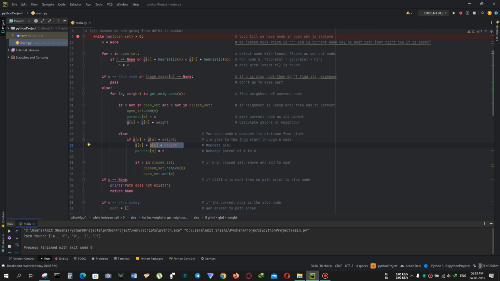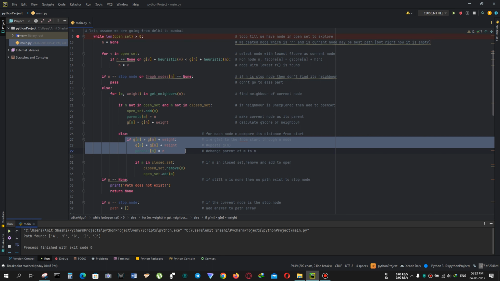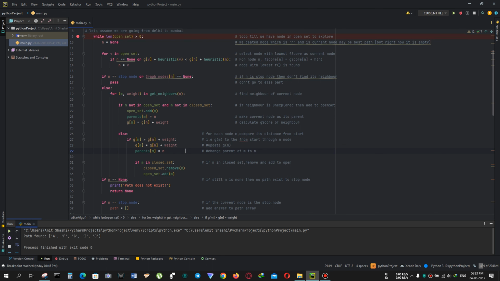Update the GM, right? Because this distance we found is smaller, and we want a smaller distance because we want the shortest path, and that is why we update GM is equal to GN plus weight. You will understand these two lines of code if you do the tracing.